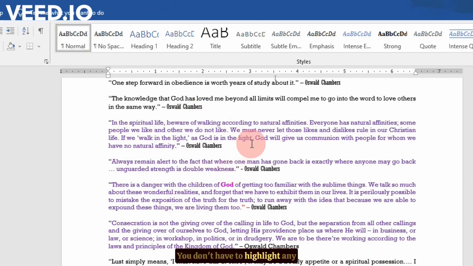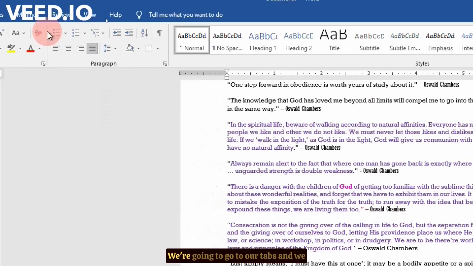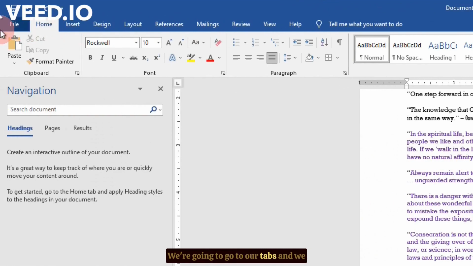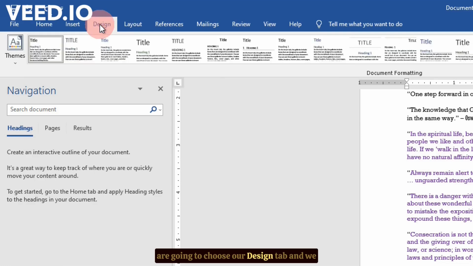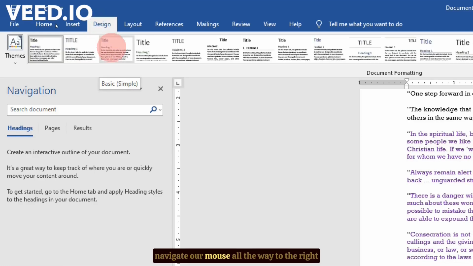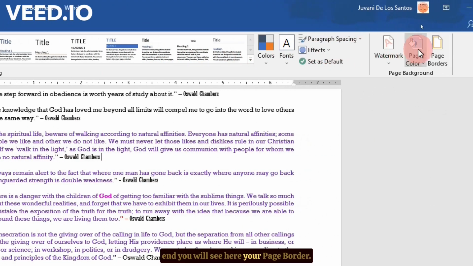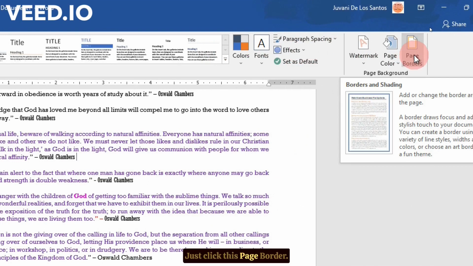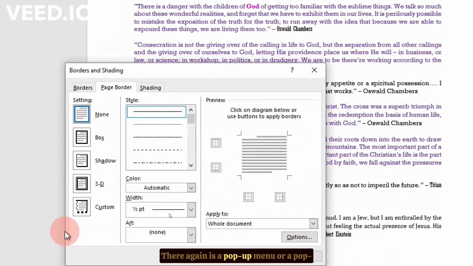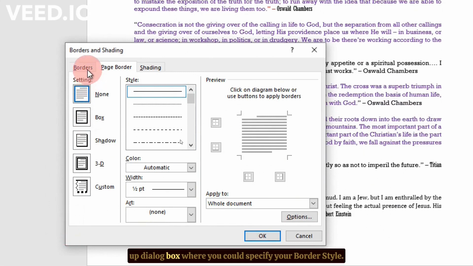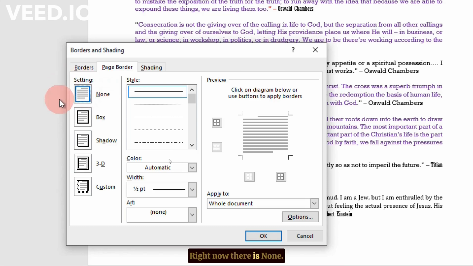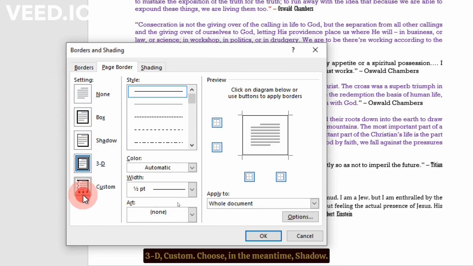You don't have to highlight any text here for the page bordering. We're going to go to our tabs and choose our Design tab, and navigate our mouse all the way to the right, and you will see your Page Borders. Just click this Page Borders. And there again is a pop-up dialog box where you can specify your border style. Right now there is none, so you can choose either Box, Shadow, 3-D, or Custom.